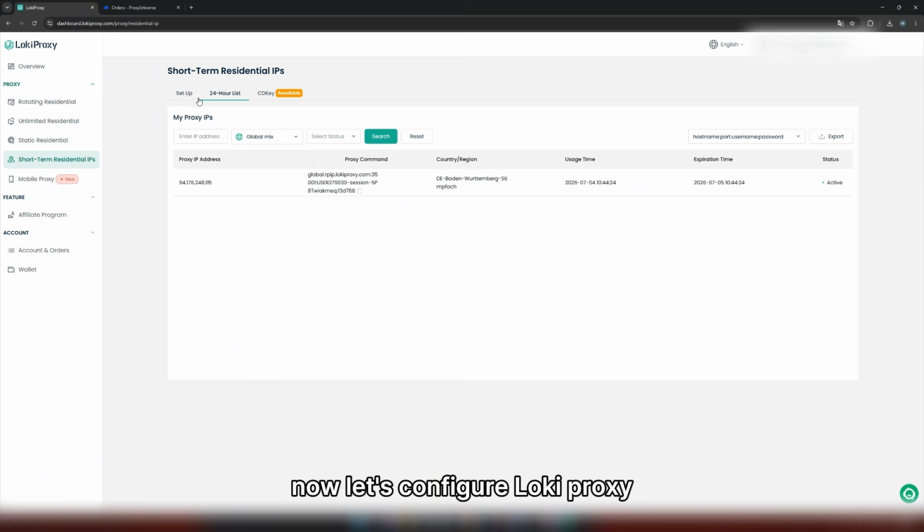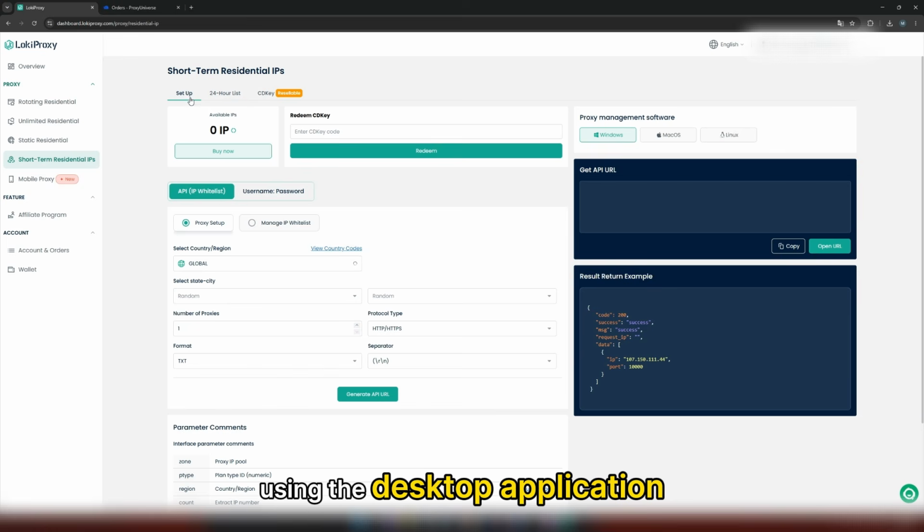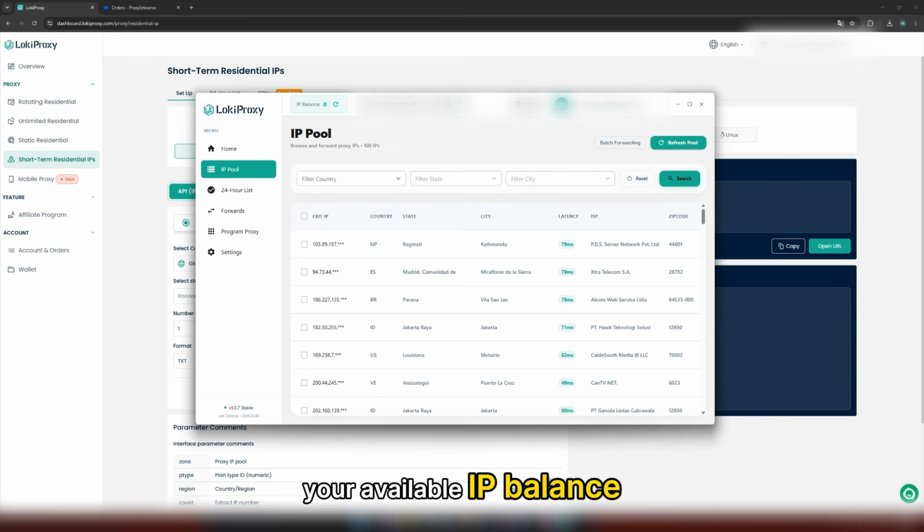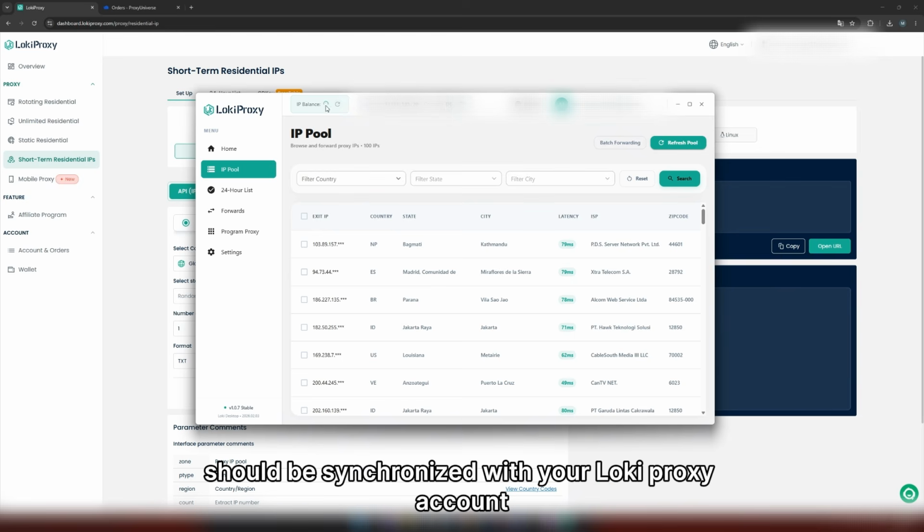Now, let's configure LokiProxy using the desktop application. Open the LokiProxy application and go to the IP pool section. Your available IP balance should be synchronized with your LokiProxy account.